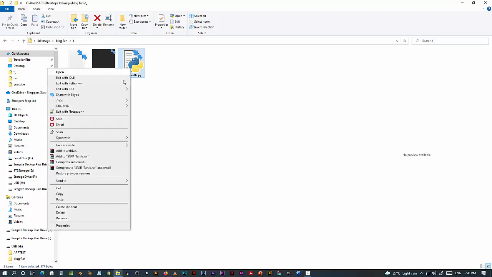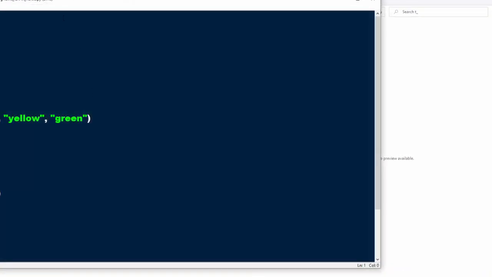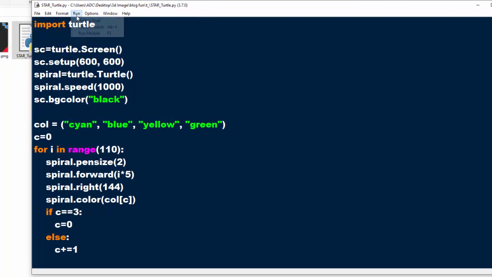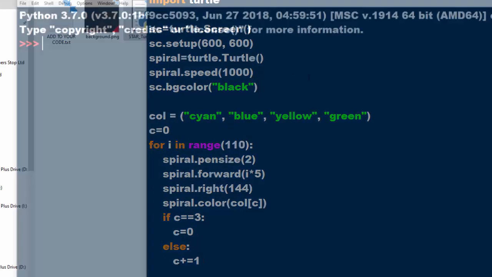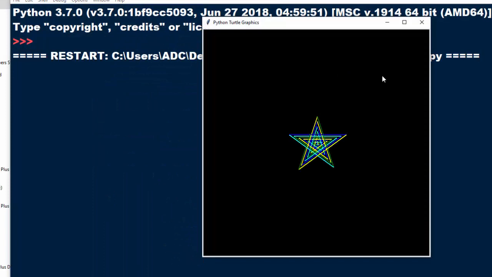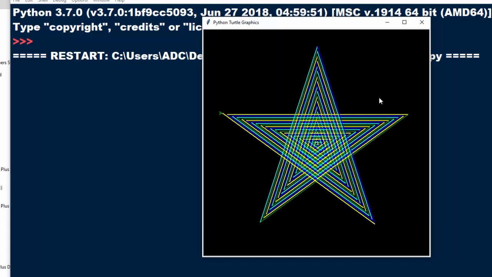Today I'm going to show you how you can create a PNG file using your Turtle program. Now you must have seen a program like this. You write the code and all. It's a simple program, and all it does is make a diagram of some sort. Like this is a star diagram.